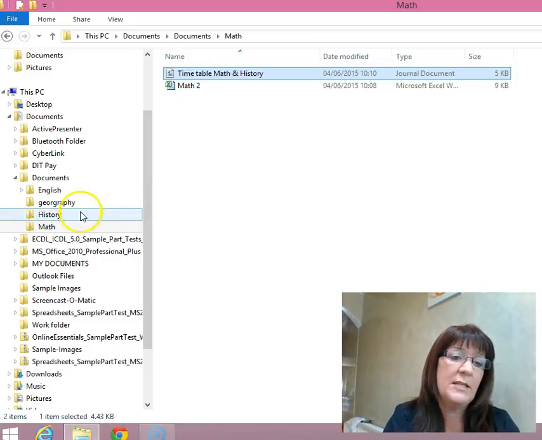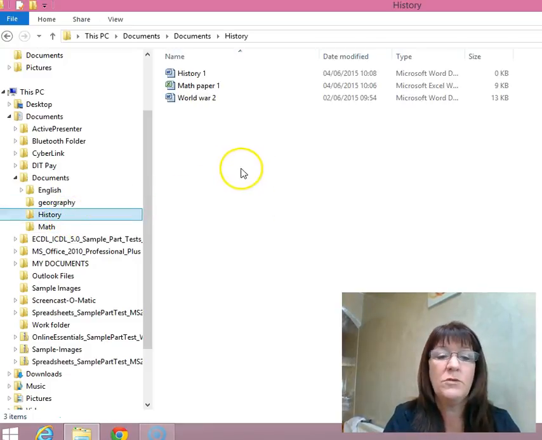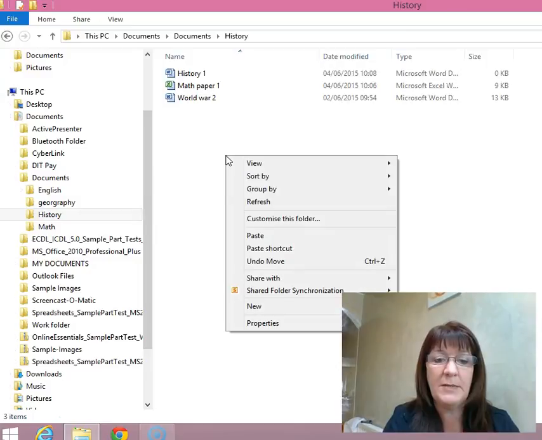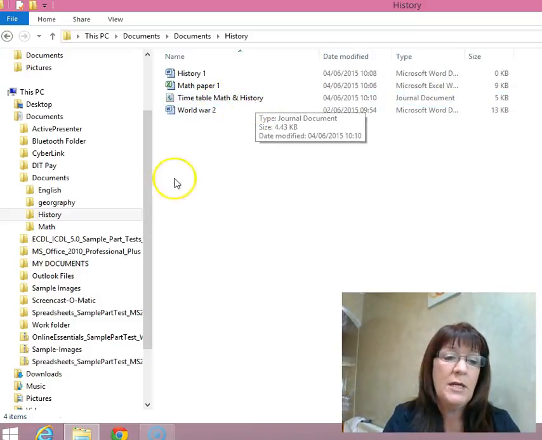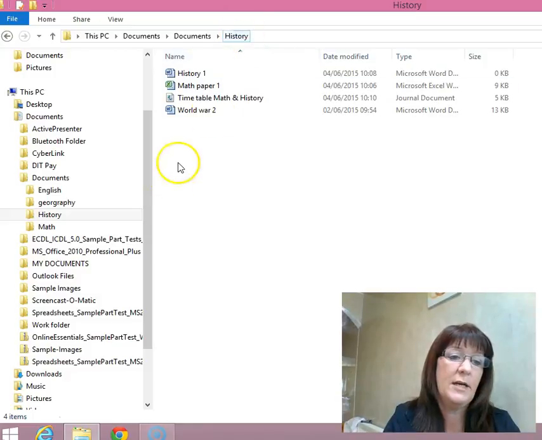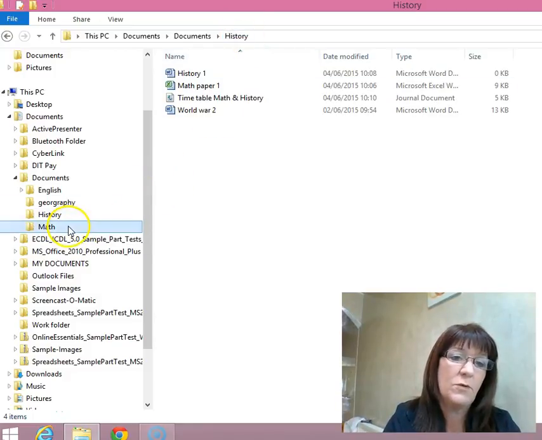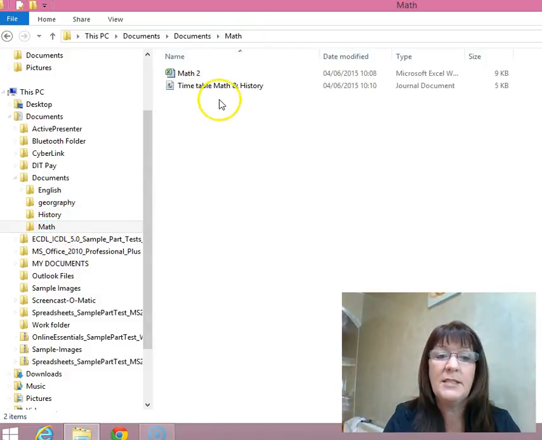and I'm going to go into the History folder and I'm going to right click on the blank space and I'm going to paste. Now as you can see, I have a copy of the timetable for Maths and History in the History folder, and I'm in History. And I took a copy from the Maths folder, so if I go back into Maths, I see that it's still in the Maths one. So I haven't taken it out of the Maths, I've just taken a copy.